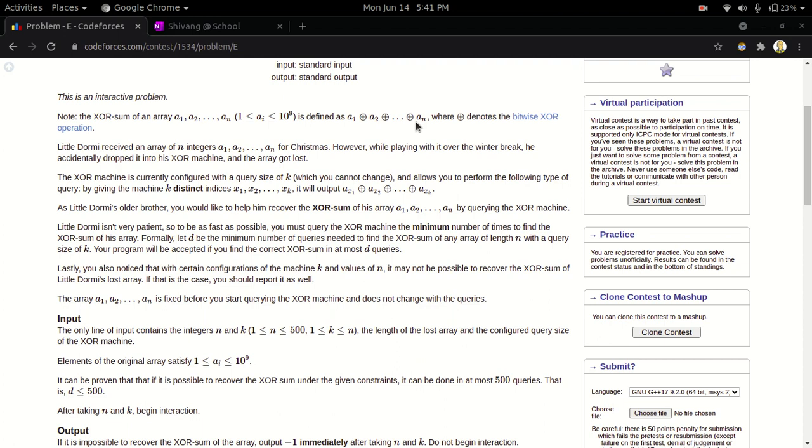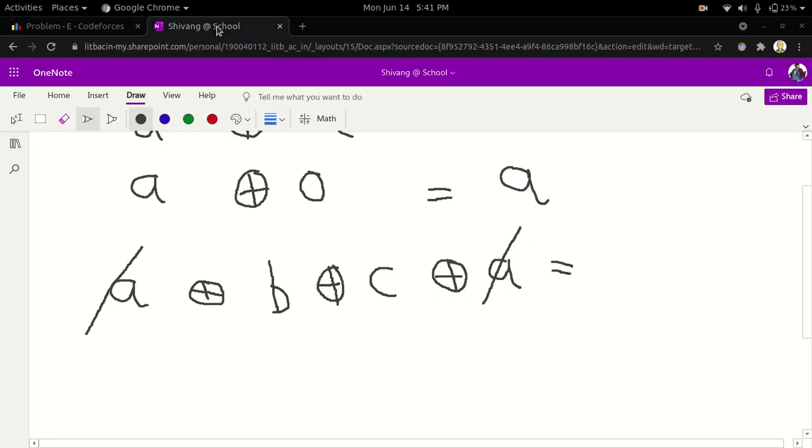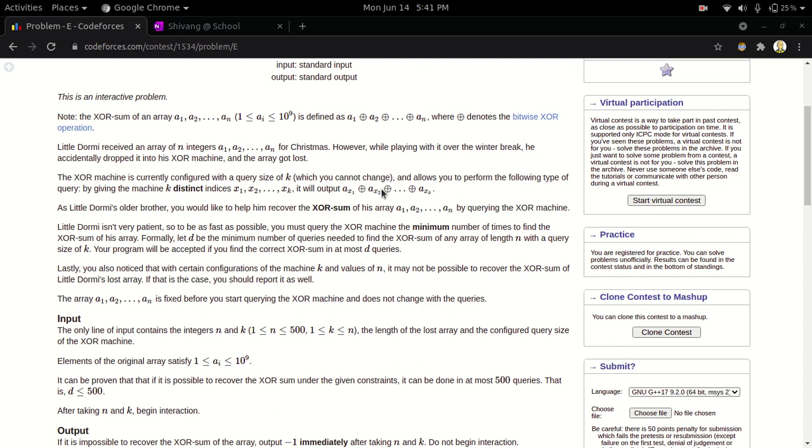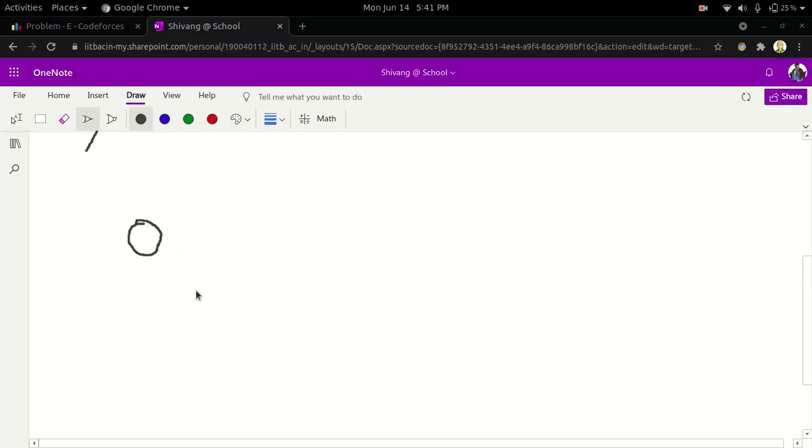So initially in the queries, we have all elements and we don't know the XOR sum of anything. So we'll say it's 0, because 0 is the identity element for the XOR operation, and every element has occurred in the XOR sum 0 number of times, which is an even number of times. So the nodes of the graph will tell you how many elements have occurred in the XOR sum an odd number of times. So initially we are at state 0, which means that all elements have occurred an even number of times.